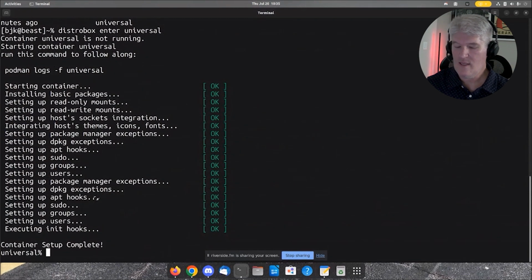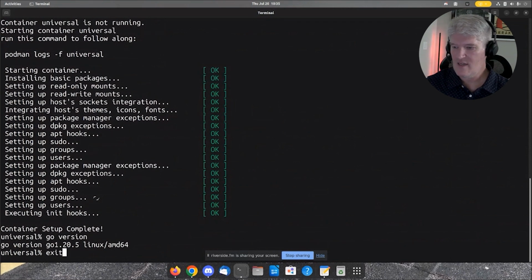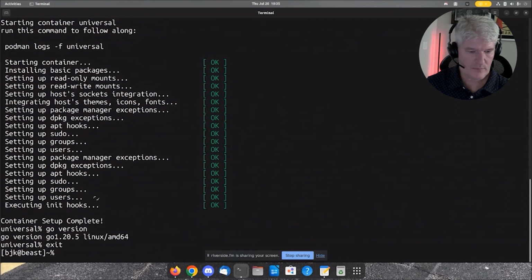And now I'm in the Microsoft dev container, the universal dev container that they use on Codespaces. So I've got Go in here already, but if I exit back to the host, there's no Go. So it's pretty slick. So what's the process if you did want to add, like, a GNOME extension then?